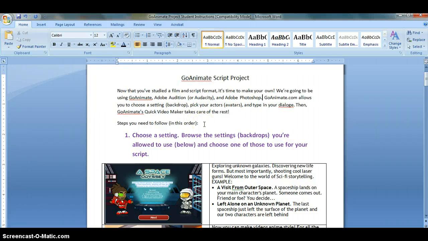Hi guys, today I'm going to be helping you go through the steps for your GoAnimate script project. Now that we've studied a film and script format, it's time for you to make your own. We're going to be using GoAnimate, Adobe Audition or Audacity, and Adobe Photoshop to complete this project.